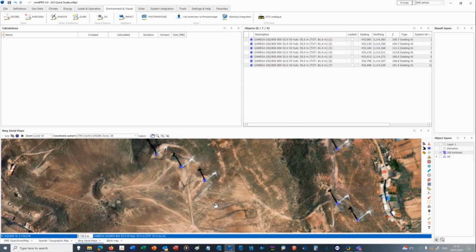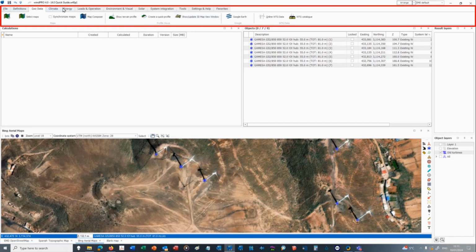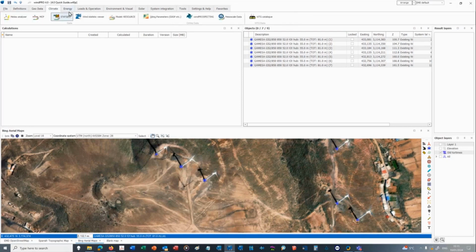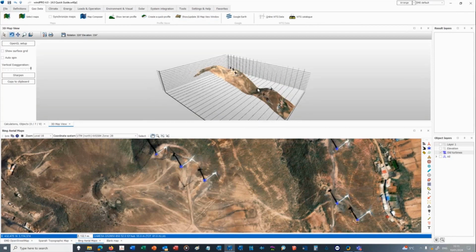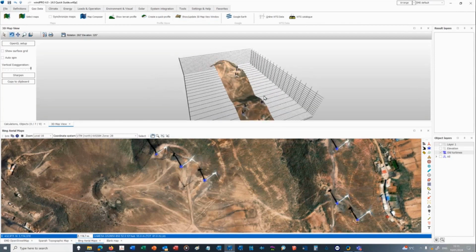There are also different ways that you can visualize how turbines are placed in the landscape. One of these is the 3D view. So on the ribbon here at the top, which is split into various different families, we've got climate calculations, energy calculations, and so on. On the geodata tab, we've got a show update 3D map view window. And if I click on that, you'll see it has displayed what you can see at the bottom, essentially a strip of the map in this case, with the turbines on it as well.